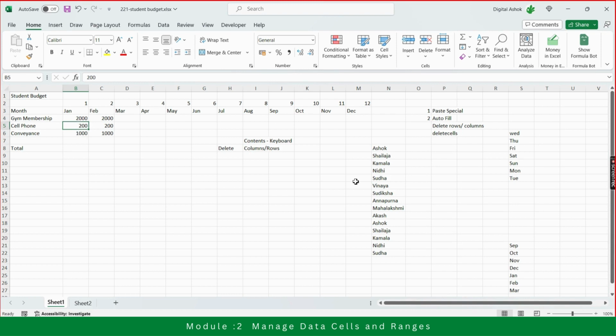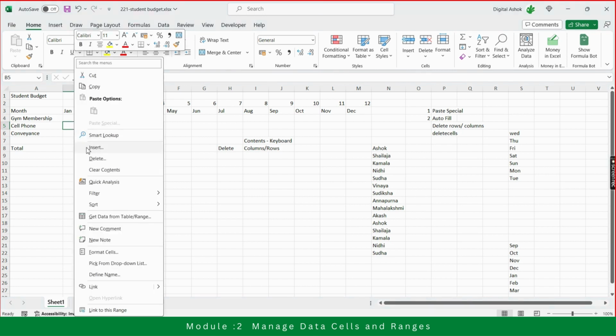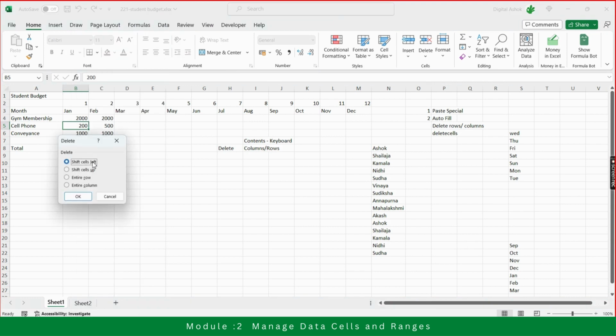So if I delete this one and simply press delete on the keyboard, the 200 will be deleted. But if you delete this cell, either this 1000 will come here or this 200 will come here. Let's say it's 500, this 500 will come here. Either from down or top or from right or left, something will come here because it is a vacant place, right? So how to delete that one? Right click, click on delete. See here.